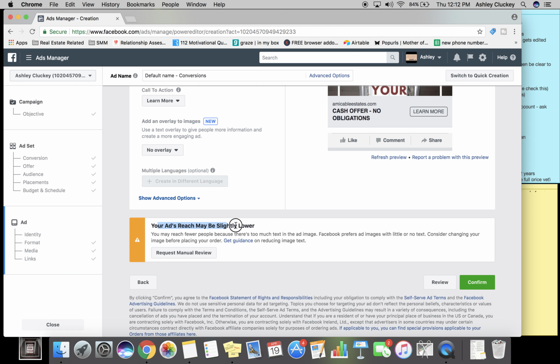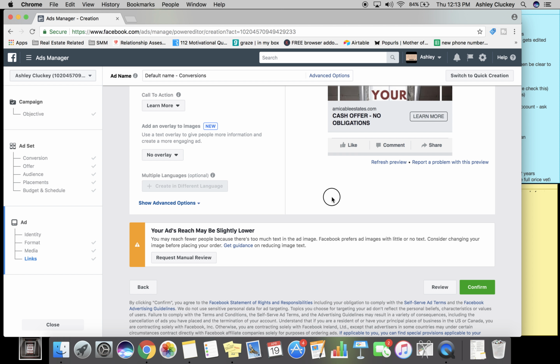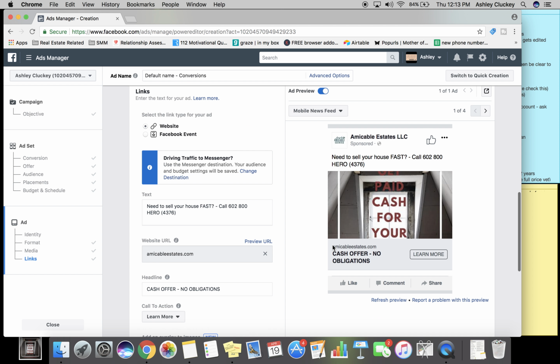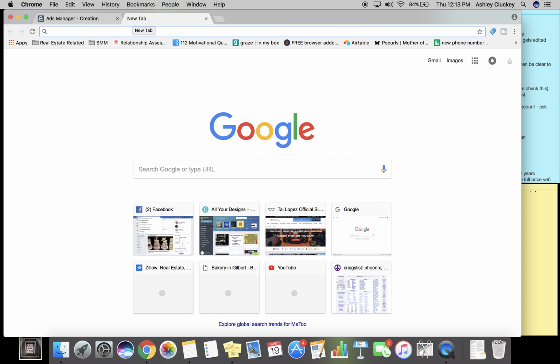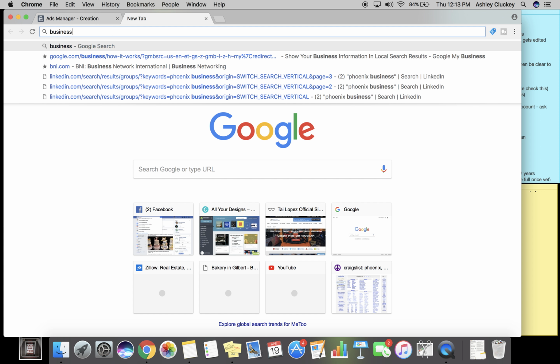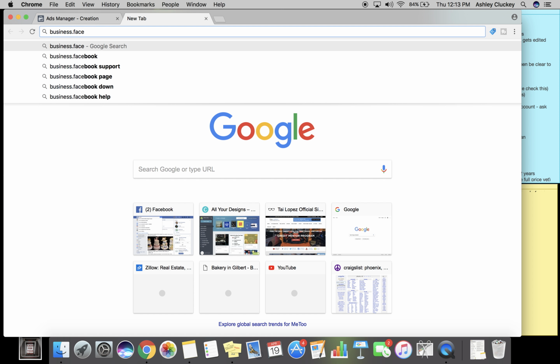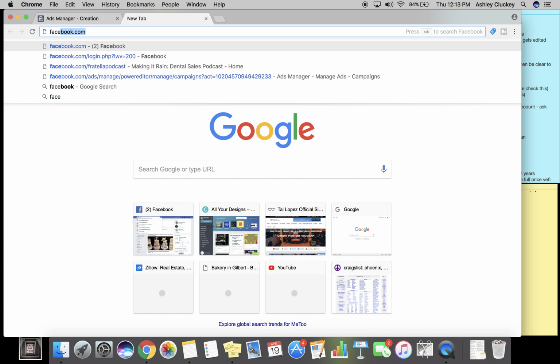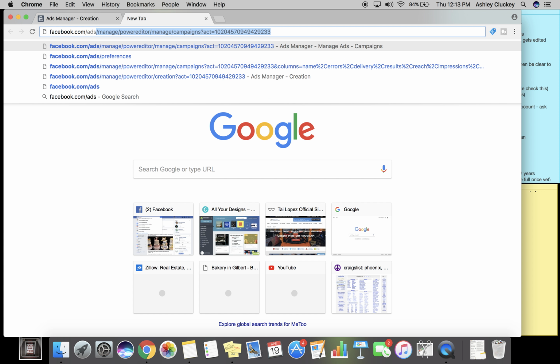it's telling me that it might reach less people because there's too much text on the image, which you will get that report here and there. There is a tool you can use to check that. Let me see if I have it. Facebook. Sorry, I forget what it's called. It's like Facebook ads, something overlay. It's like a horrible, horrible URL.